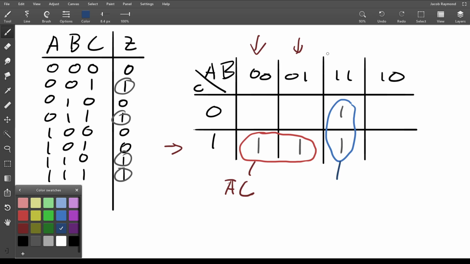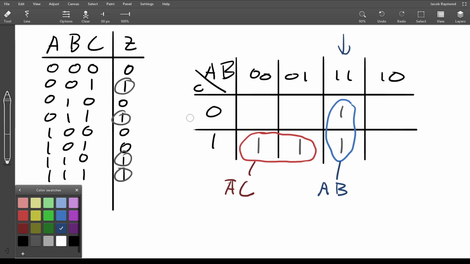Then for this term right here, this is going to be this row, or this column, and then these 2 rows. Here, A is always 1, so we put an A in our term. B is always 1, so we put a B in our term. C changes, so we leave it out. And then our final equation is Q equals not A, C, or AB.